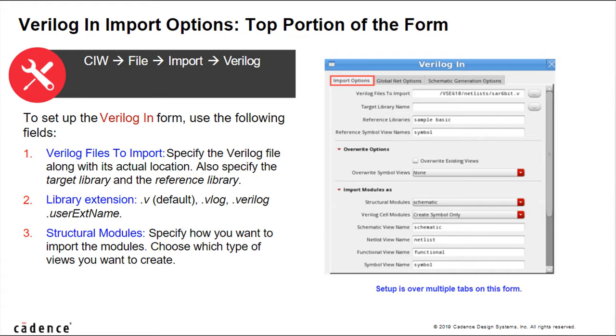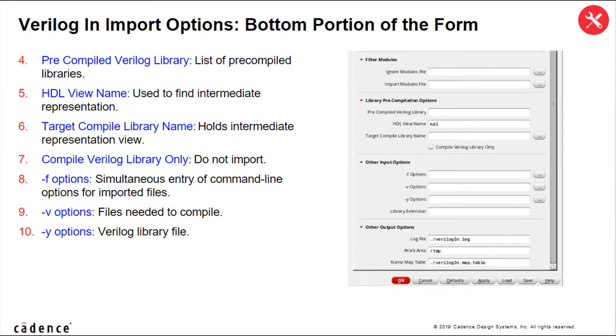To set up this portion, specify the Verilog files to import along with their actual location. Also specify the target library and the reference library. You can specify any library extensions that are there, whether it's .v, .vlog, etc. And for structural modules, you can specify how you want to import the modules. Over here, it's set to be imported as a schematic, and you can choose which type of views you want to create. Here is the bottom portion of the Import Options tab, and here there are some more fields that you can populate for your setup.